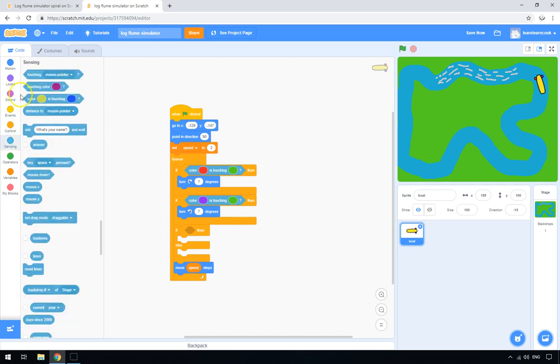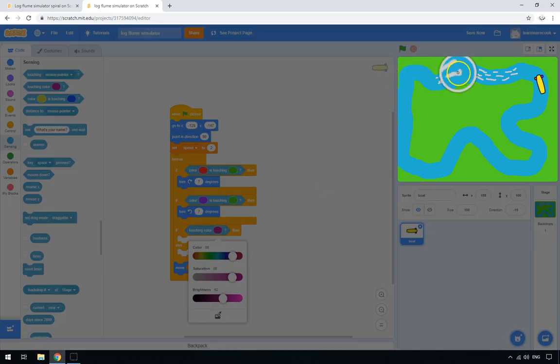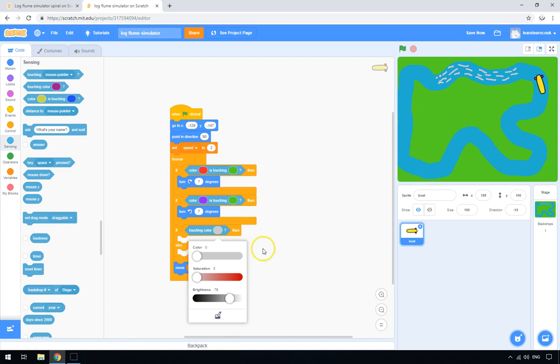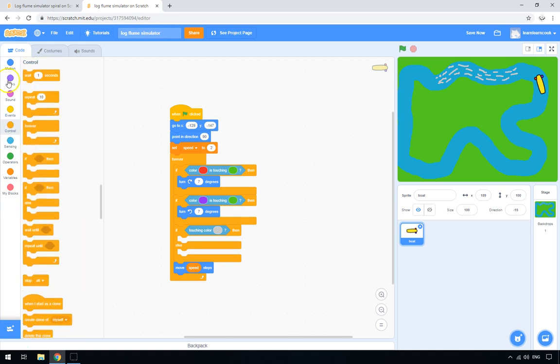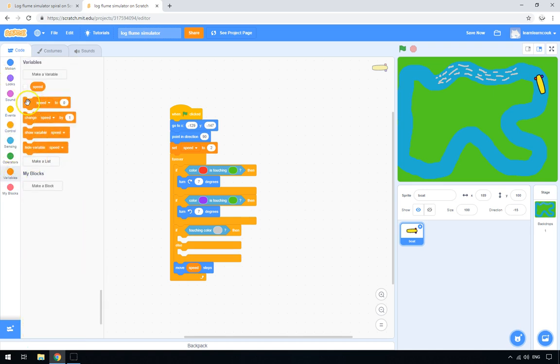And there we go. And what we can say here now is, okay, if the boat is touching the color gray, what we're going to do is set that speed to a higher speed. So go back to our variables and we'll set the speed to 4, and then duplicate that to the else. There we go. Good. So what happens here is, if we're touching the gray, we'll increase the speed to 4 and move 4 steps. If we're not touching it, we'll make it 2.